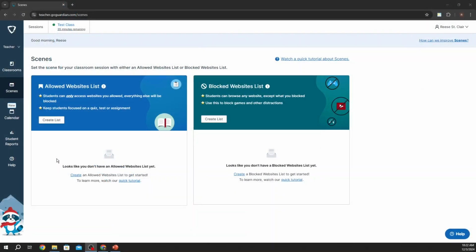Now let's talk about scenes. Scenes are individual filtering policies that can either be applied to the student level, to the session level, or to the class level. We have two options for filtering policies. We have an allowed websites list and a blocked websites list. Allow websites means students can only access websites that you've allowed. So anything else that you haven't allowed will be blocked for the student in your class during whatever session length you have set.